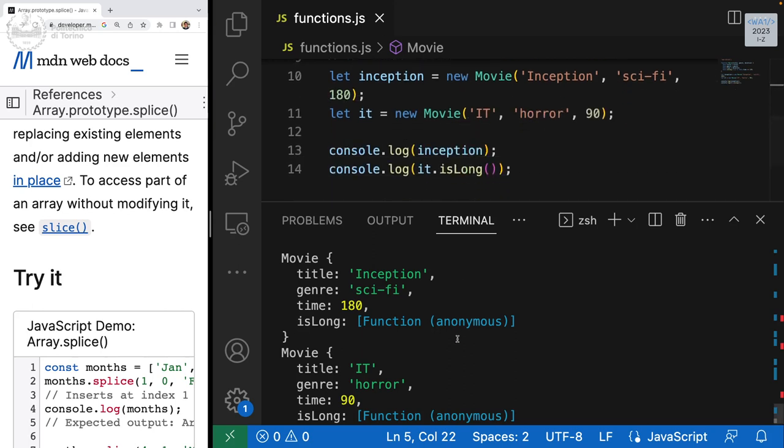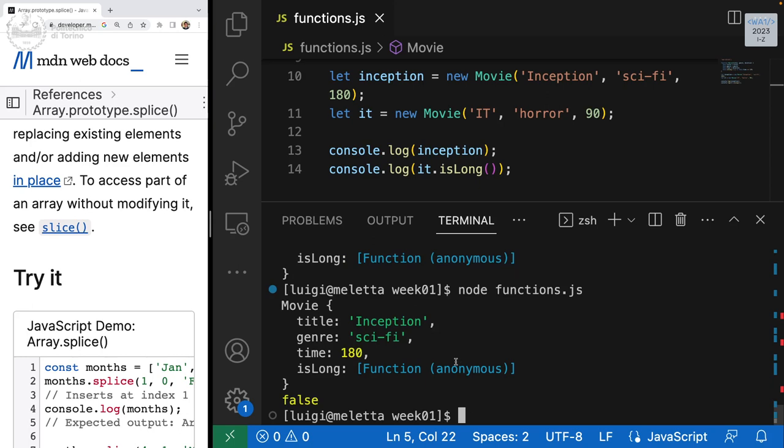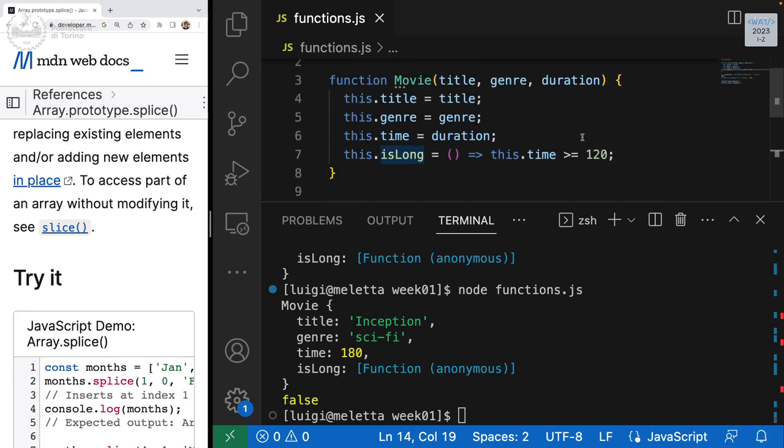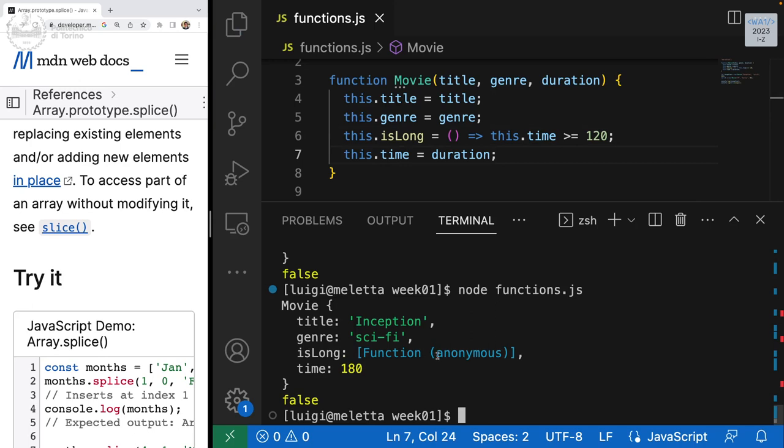So if we print isLong, we see that it's clearly false because it's 90 minutes, which is less than 120. And this is again another normal way to call a function, a method. You have an object and then you call a method from the object. Okay? So let's try to move these to see. Yes, it works anyway because it's executed. So when it's filled out, it is executed, because you have to remember that JavaScript.